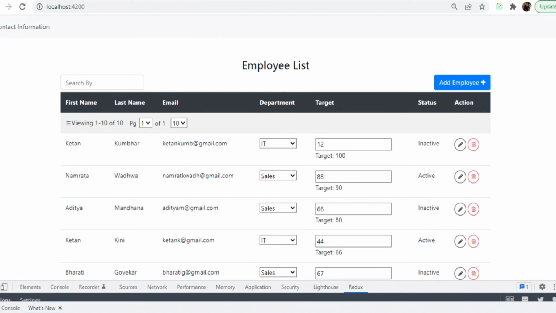All the manipulation wherein we were deleting a particular employee or editing a particular employee, previously used to happen inside the component or inside the service. Now we'll move away from that logic, and we'll actually implement all this using the Redux pattern.